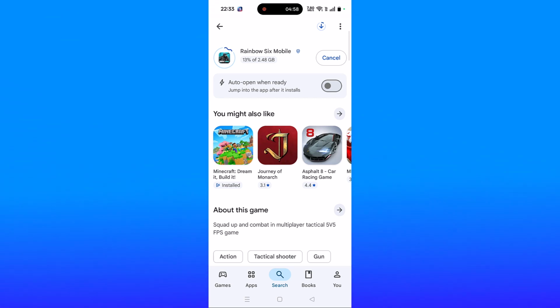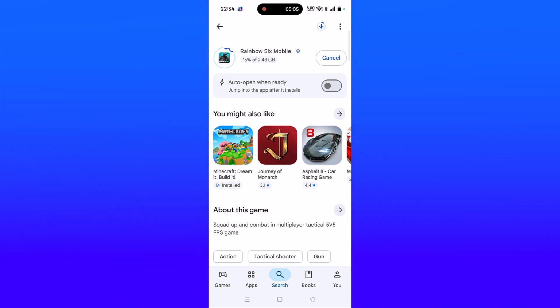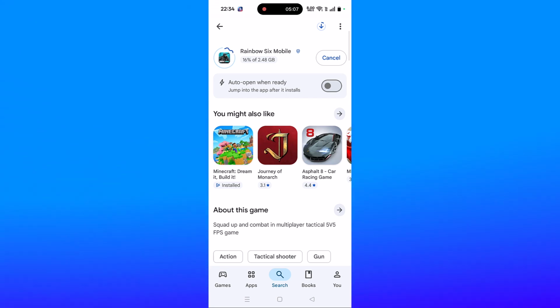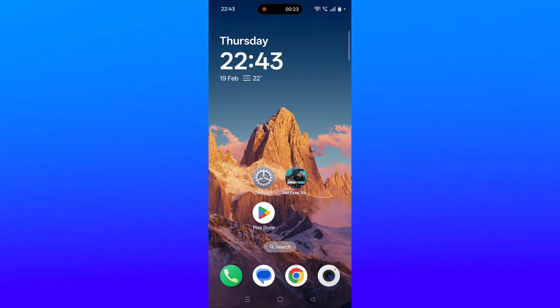I hope by following these fixes, you can easily solve the Rainbow Six mobile app not working, not opening, keeps stopping or not starting problem, as well as not loading, stuck on loading screen or black screen problem on Android phones.